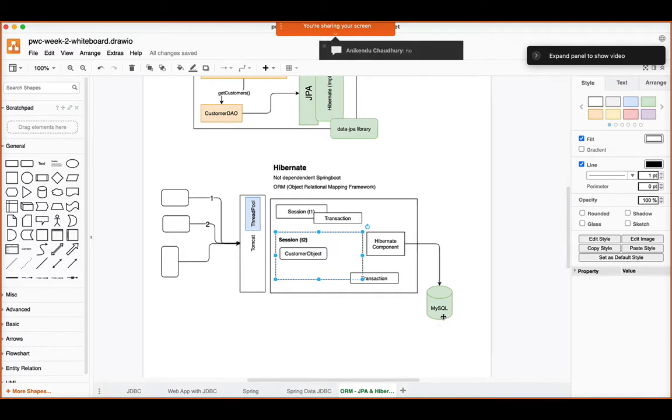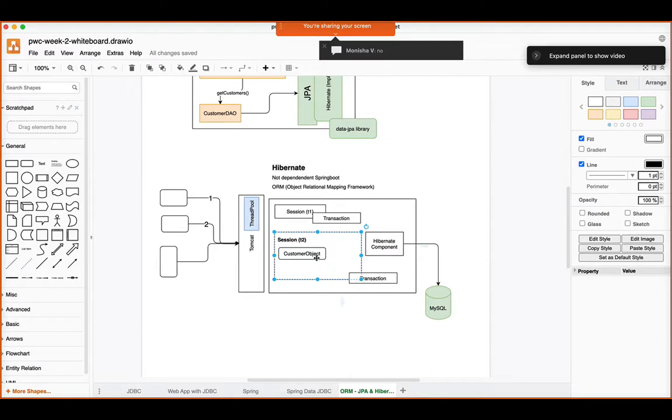Very good, Aniket. It will not. Why? Because the customer object is already there in the session object. It's a cache. It is called the first level cache. Forget about the second level cache for the time being. This is the first level cache. So just name it as cache as of now.